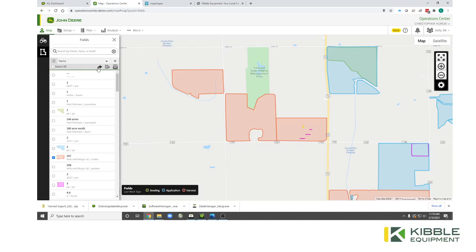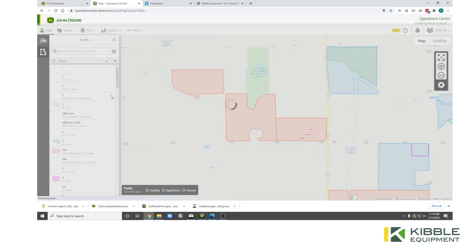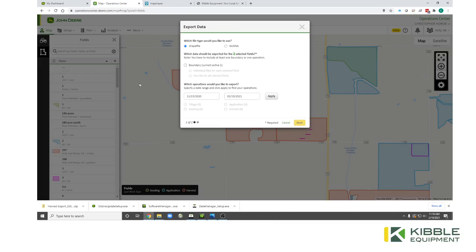You can see there's this bucket here. We can archive the fields from here as well. I'm going to hit export. So now it gives me some options. Most commonly, you're going to use shapefile. There are some programs that need ISO XML, and so you want to ask the person that's going to be using this data what format they need.